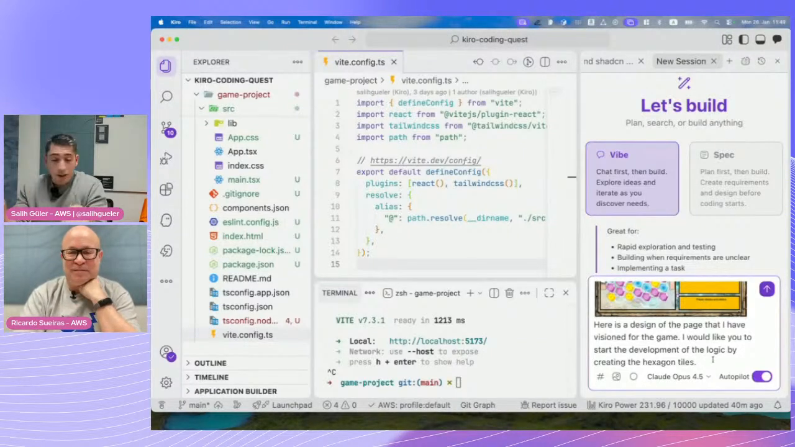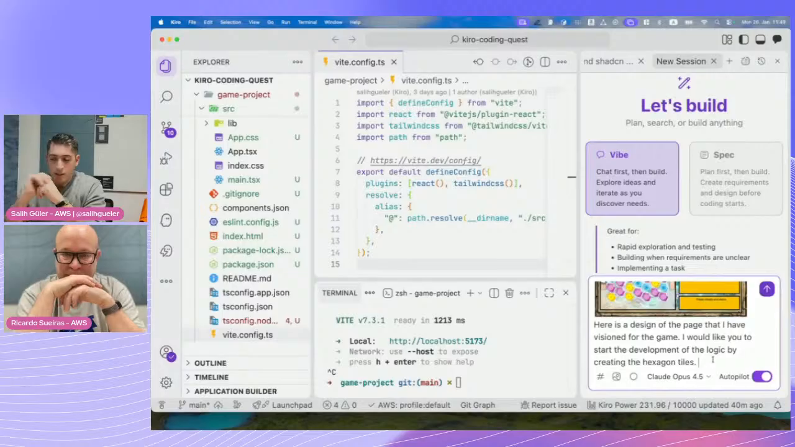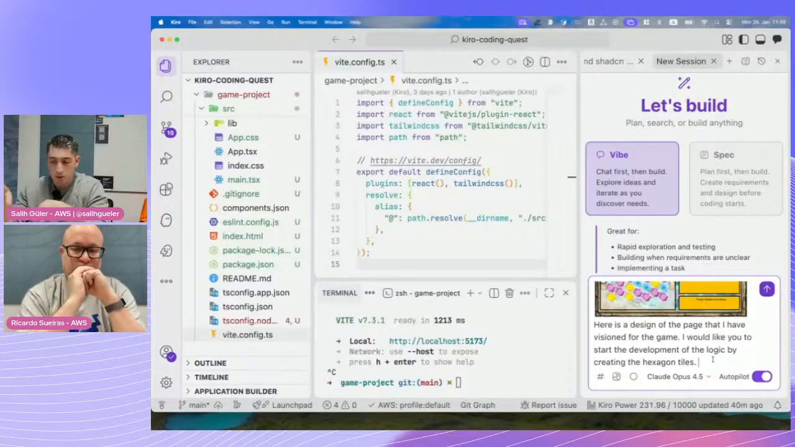So right now I added an additional step. One thing that I will say is I will also mention the logic behind it as well. I will say these are hexagon tiles, and we will implement a hexagon tiles component.